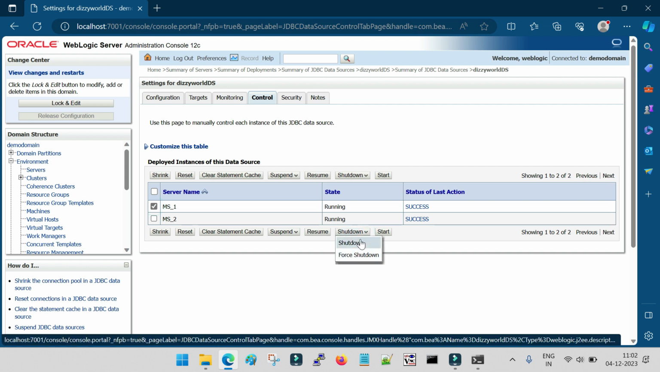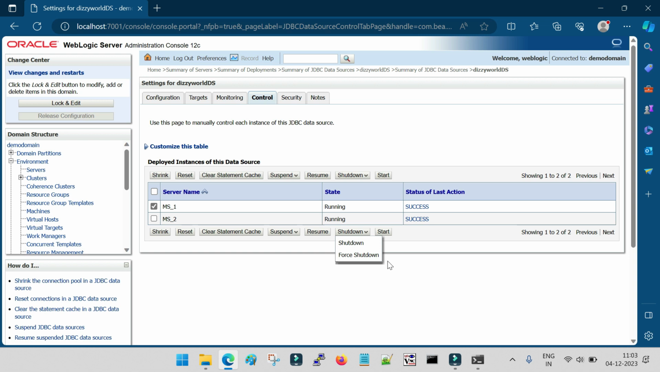Then you can click on shutdown or force shutdown. Shutdown means it will wait for some time for the active connections to be closed and then it will shut down your data source. If you click on force shutdown, it will shut down your data source forcibly. That means it will close all of the connections which are currently in use and then it will completely shut down your data source. Okay, so let me show you.